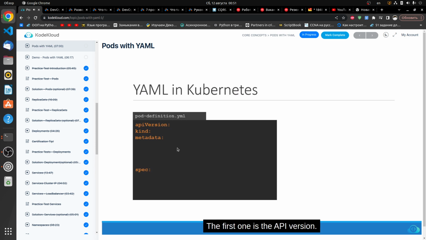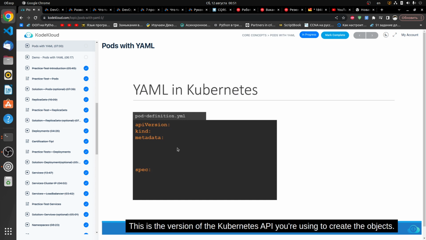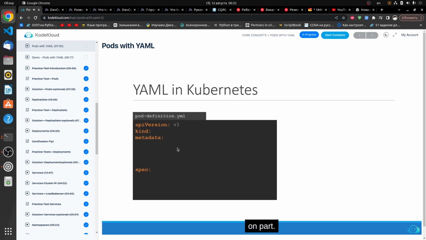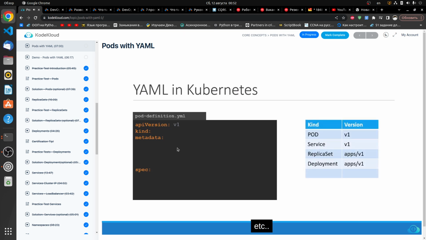The first one is the API version. This is the version of the Kubernetes API we are using to create the object. Depending on what we are trying to create, we must use the right API version. For now, since we are working on pods, we will set the API version as v1. Few other possible values for this field are apps/v1beta, extensions/v1beta, etc. We will see what these are for later in this course.